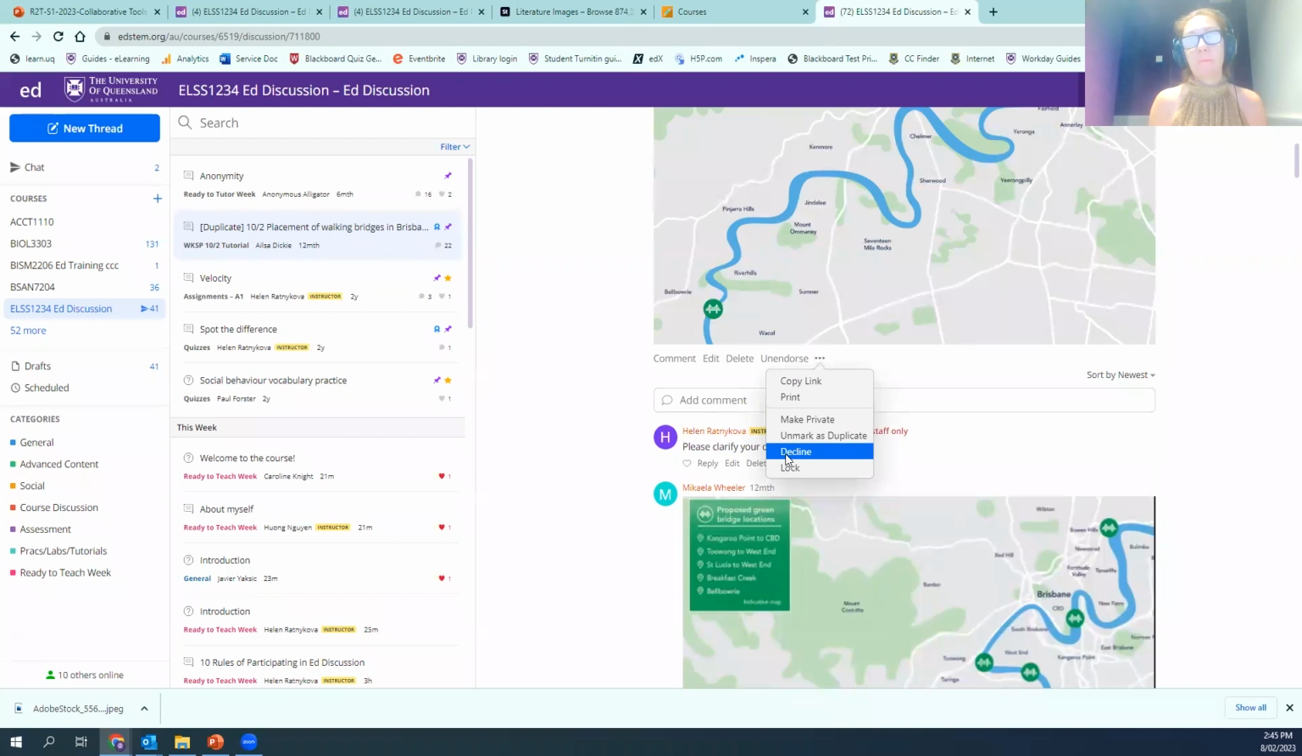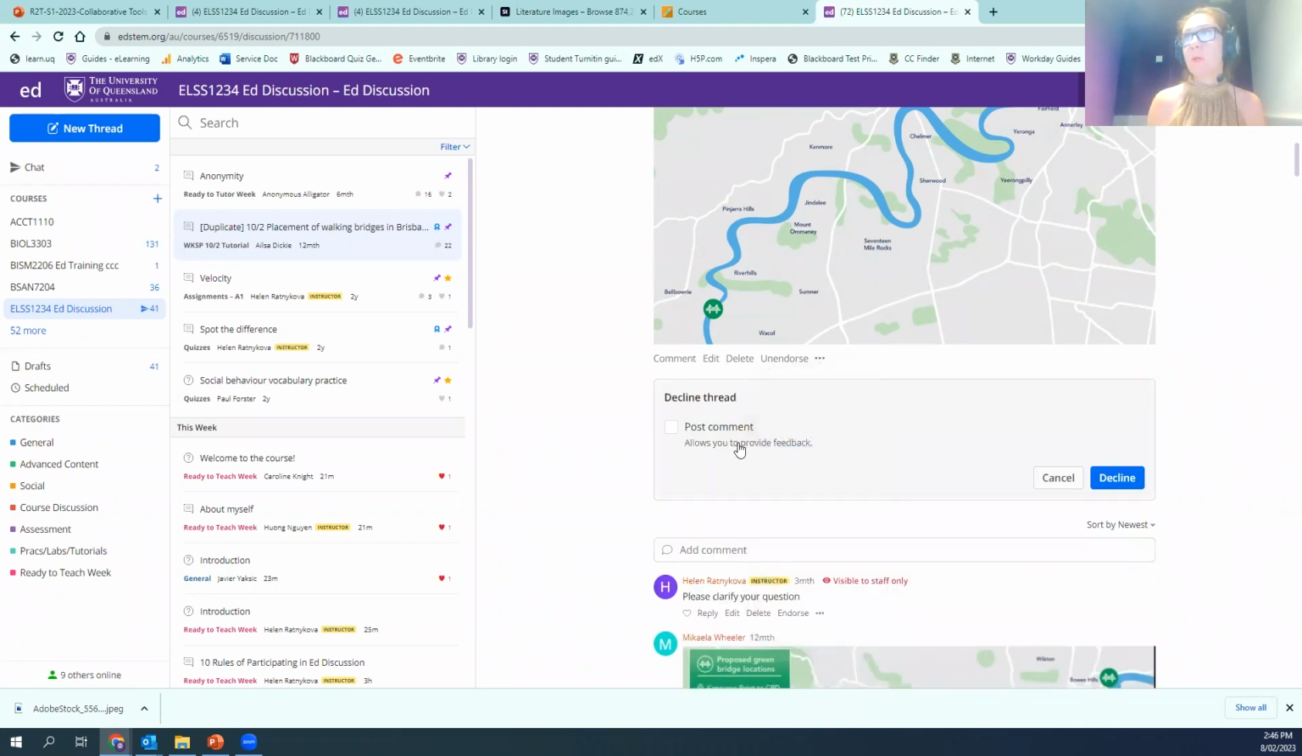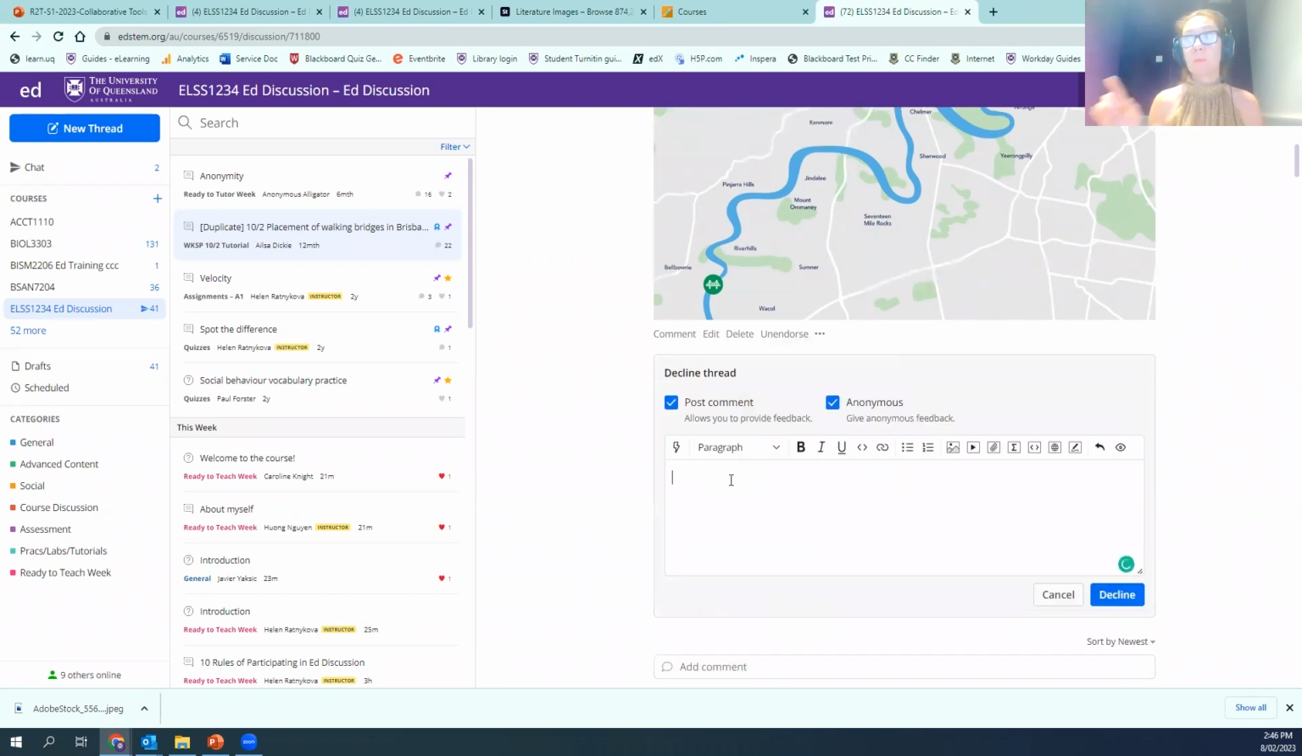You can decline a thread. If a student posts something that's of low value, or if not quite nicely formulated, or you can't even understand what the student is asking, you can decline. So you can post a comment and it will be only shown to that student and to yourself and say, hey, thank you for your post. Can you please clarify what is it that you're asking? And you will decline, the student will get that message and they'll continue. They'll work on their post and repost it.